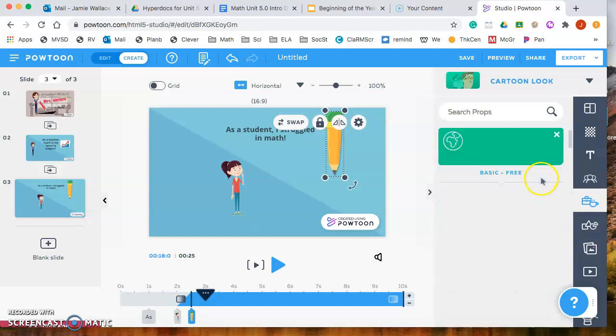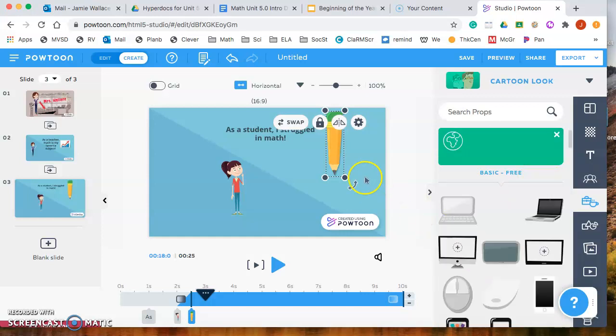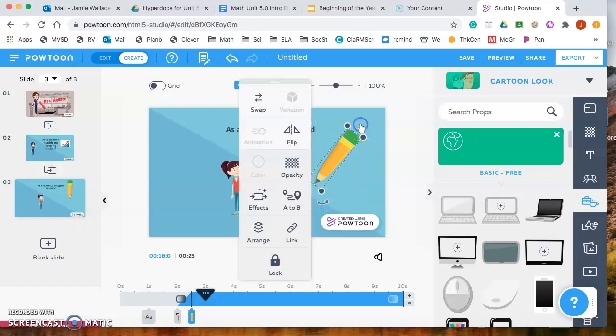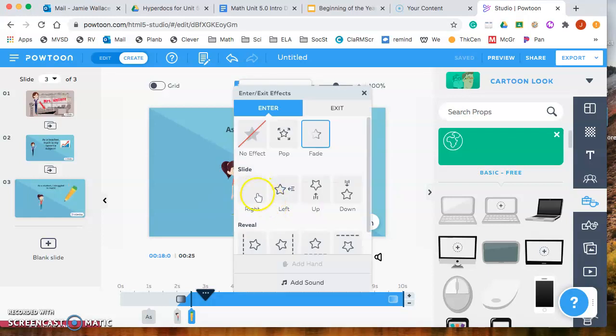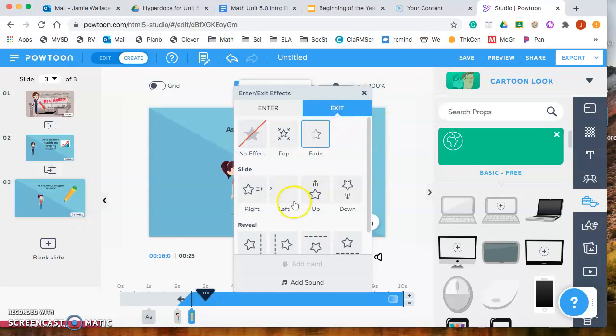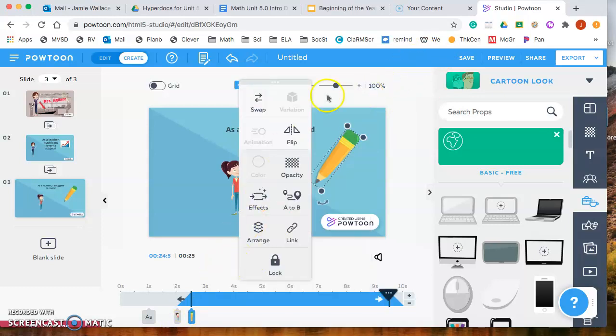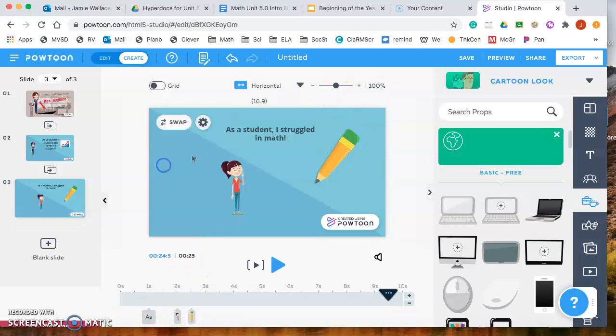Let's go back to basic and see what we got here. Let's see. Why don't I just put this? Oh, here we go. Let me just turn that. There we go. And that kind of gives that. And let's give this an effect. So I want to enter from the left. And when I exit, I want it to exit to the right. So let's see how our slide plays.